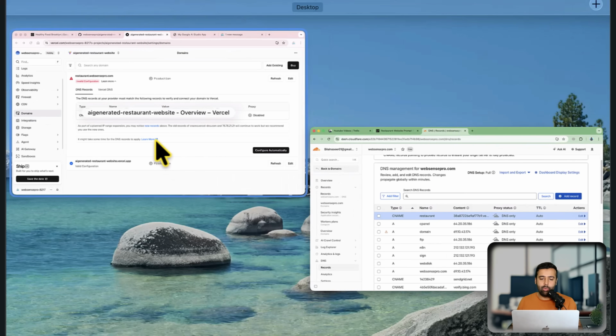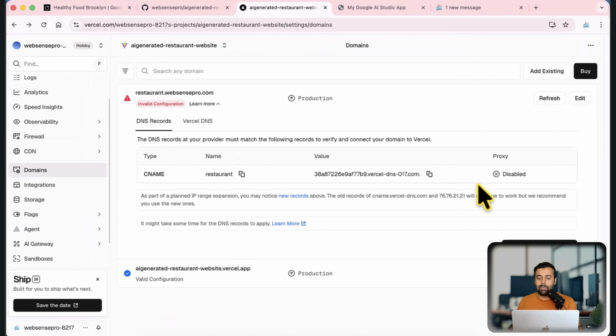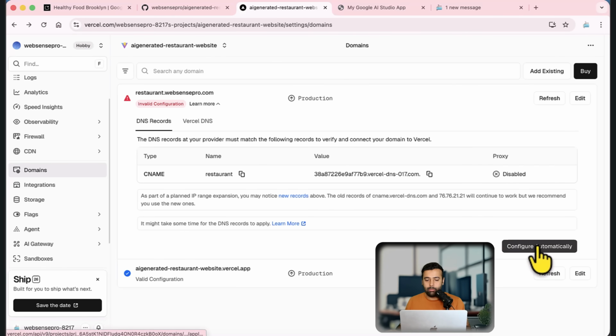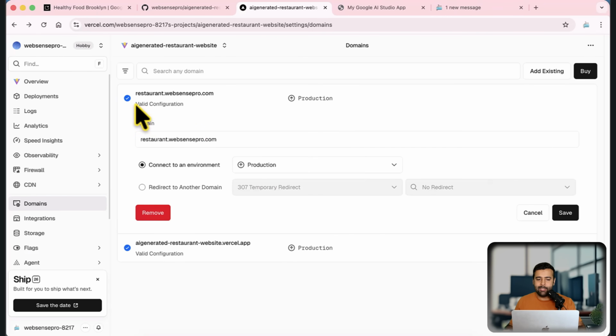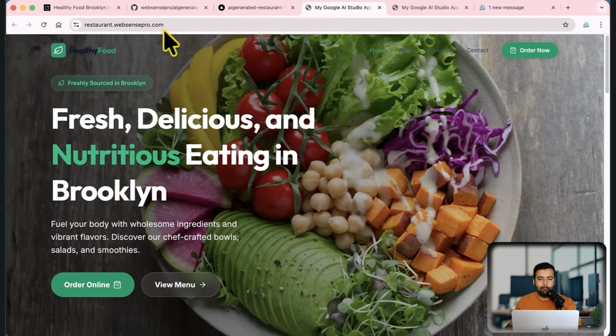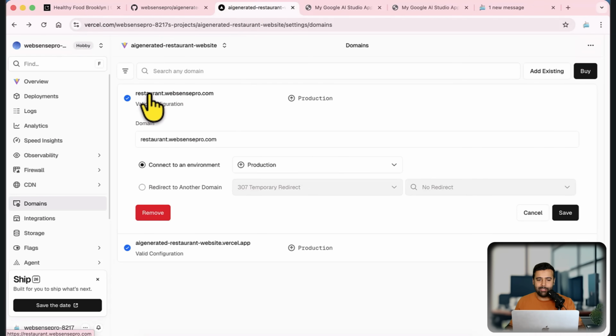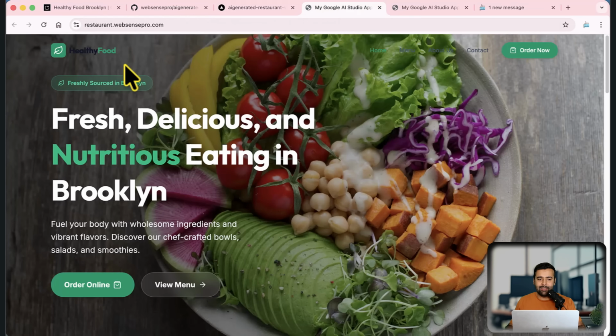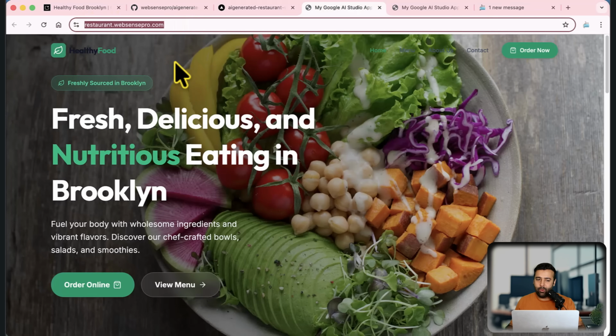Okay, once done, let's go back to our Vercel and then click on configure automatically. And let's see what happens. Okay, now you can see that it says valid configuration. And now if I open that up by clicking on this restaurant.websensepro.com, you can see that our website is live on this domain name.